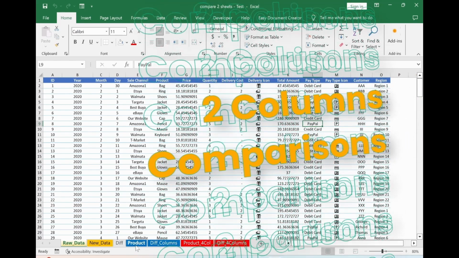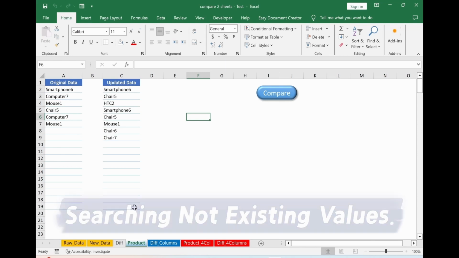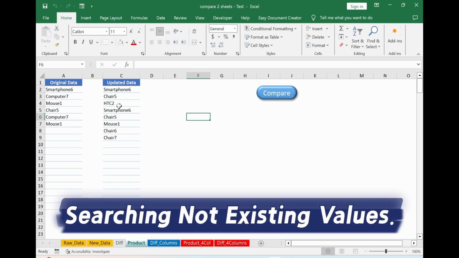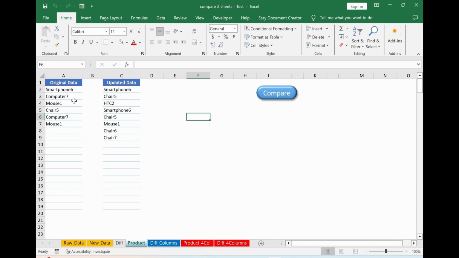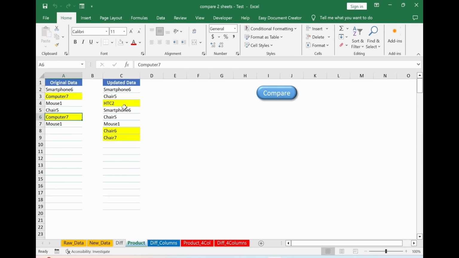The second part is, here I prepared a small example for demonstration. When you have two different columns, we are going to check inside the column which one exists and which does not exist in the other column. Let's press the button here. As you can see, computer 7, which does not exist in the other column, is therefore highlighted here. In the other column, you can see HTC2 does not exist in the other column, therefore it is highlighted here as well.